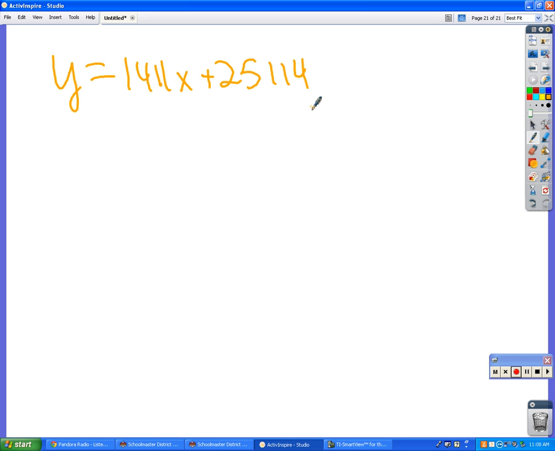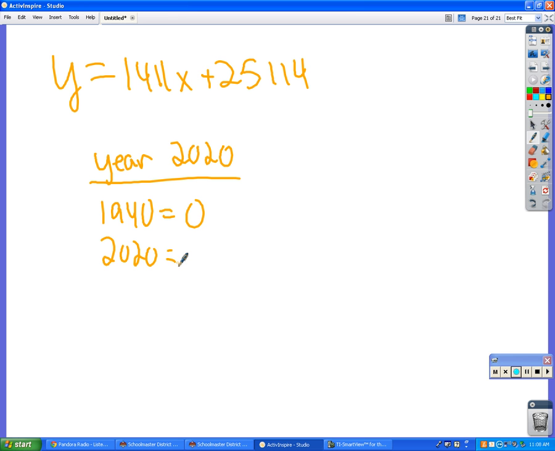All right, what we want to do now is use this equation to predict the median home price in the year 2020. Okay? So, if 1940 was 0, then 2020 is what? 80. Okay? So how can I use this equation to make a prediction for the year 2020? Plug 80 in for x, okay?